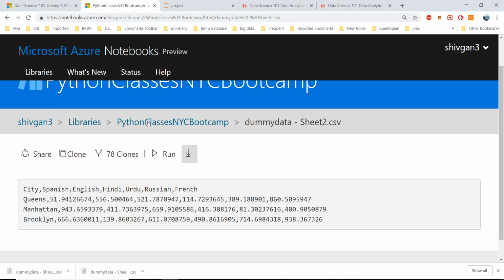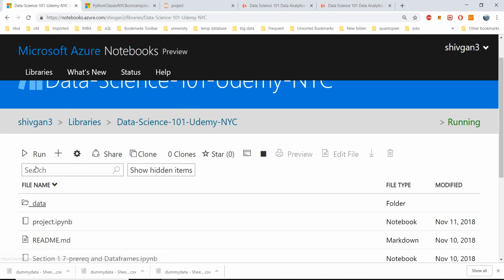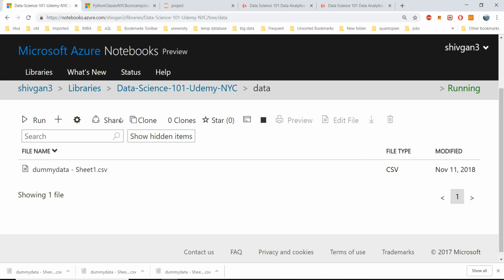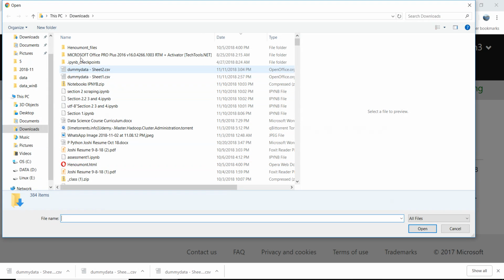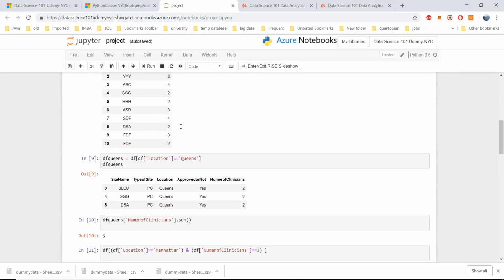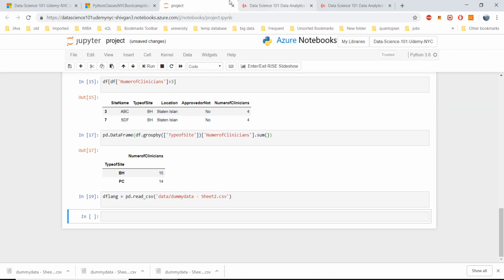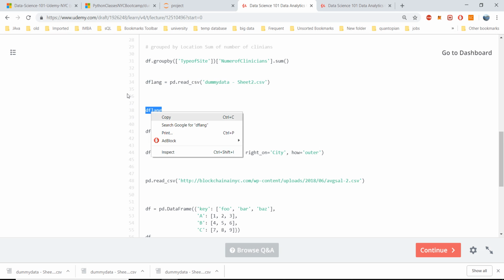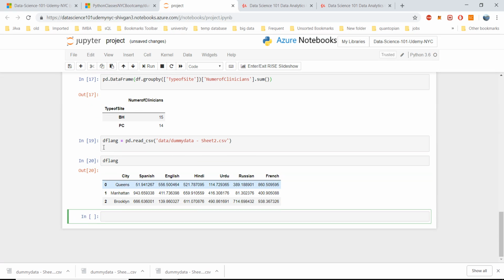So I'm going to download it. Going here. This time I'm going to make sure I'm in the data folder because I'm uploading everything in the data folder. Then I'm going to do plus from computer, choose file, dummy data sheet 2, and upload it. Once I do that, here I have to write data slash because it's in the data folder. Now it worked.